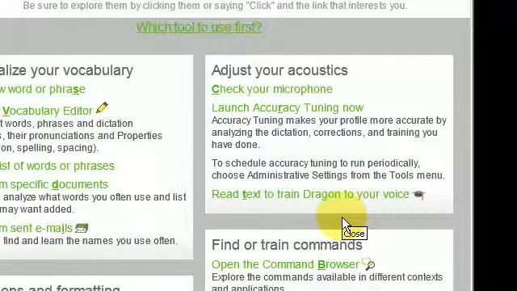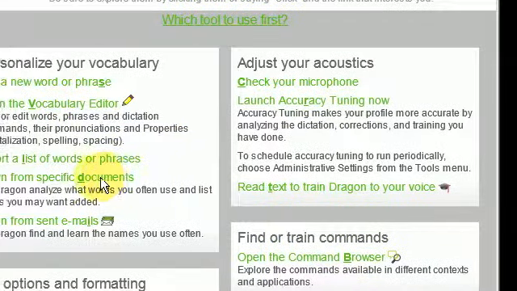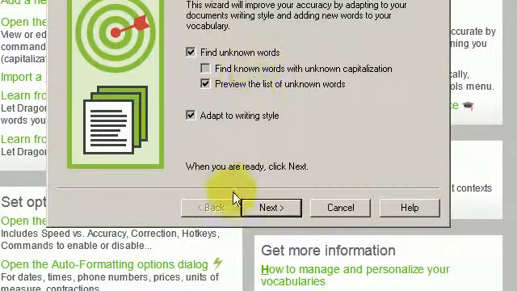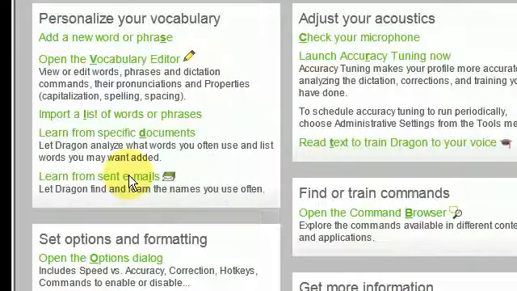And if you want to, when you're starting off using Dragon for the first time, if you have a computer that has a lot of Word documents, a lot of emails that you've sent through Microsoft Outlook, then Dragon can dramatically increase the efficiency of recognizing your voice by you training it with the documents. So what you would do is you would simply press learn from specific documents and follow through that, and learn from sent emails, another crucial aspect.